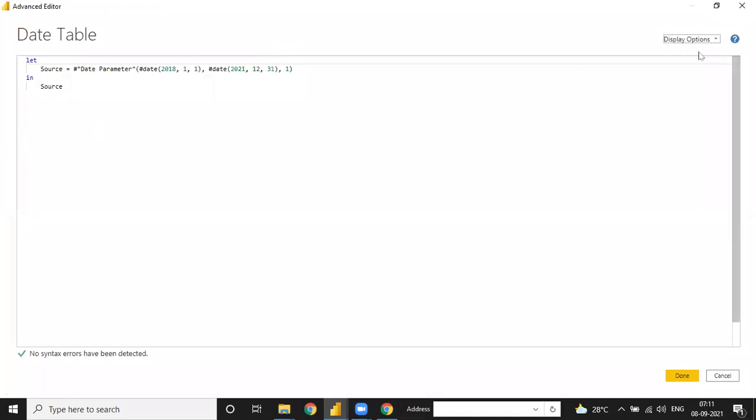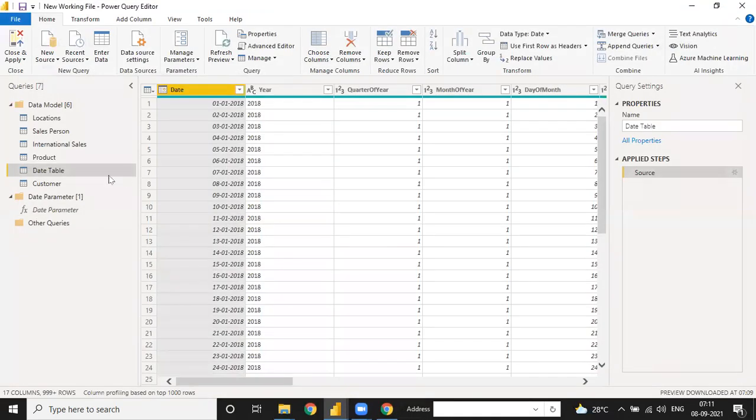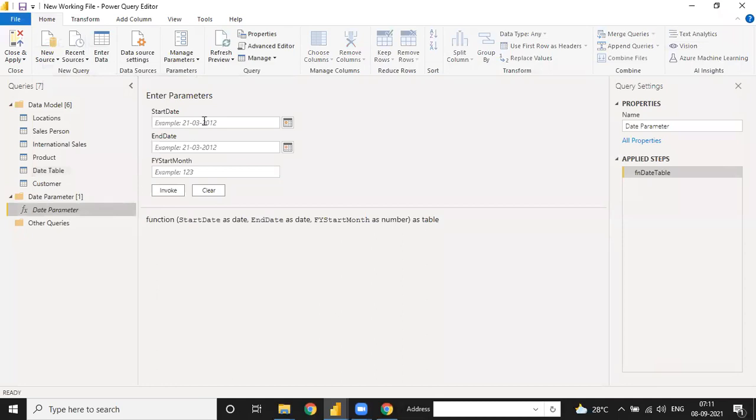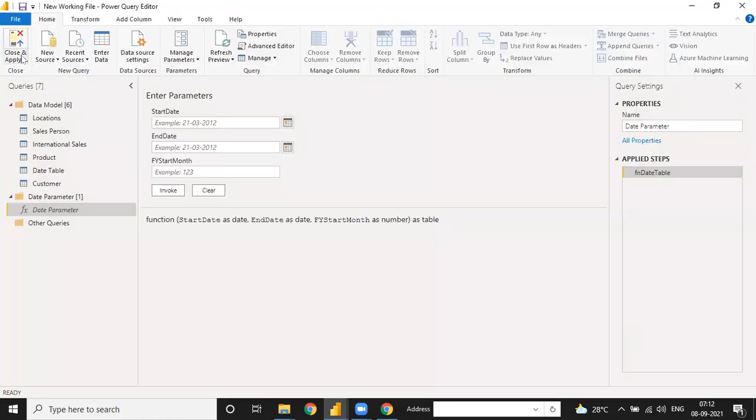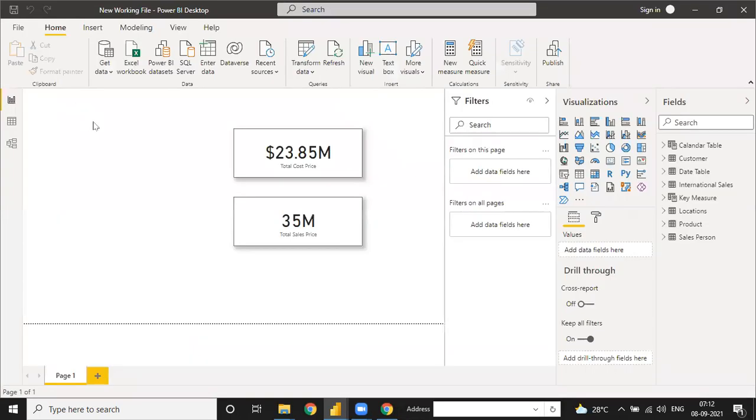There is an option regarding this, let me check where it is. Yeah, this one. Okay, and go to advanced editor. So there is a date function regarding the date table. Every time you just need to copy and paste if you need a date parameter, so that you can enter the start date, end date, and fiscal month. So the date table is automatically created. After that transformation, you can just click on close and apply.